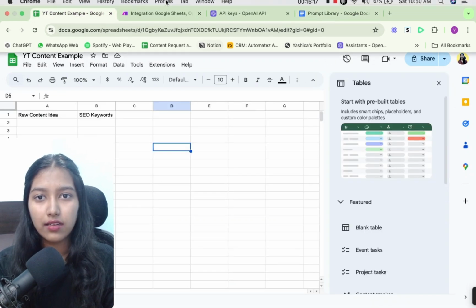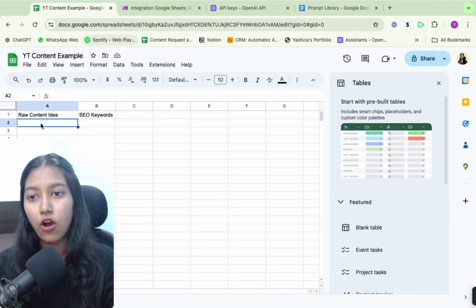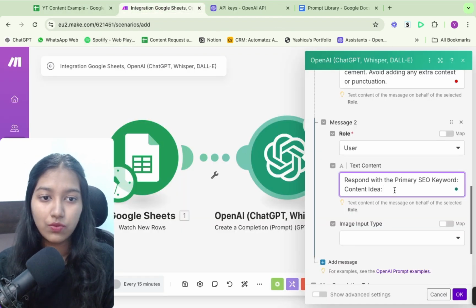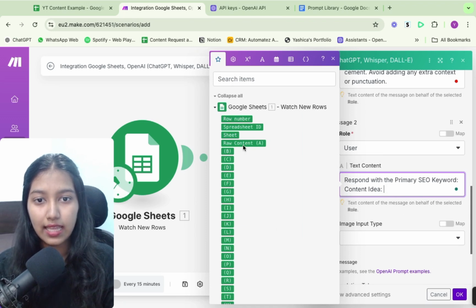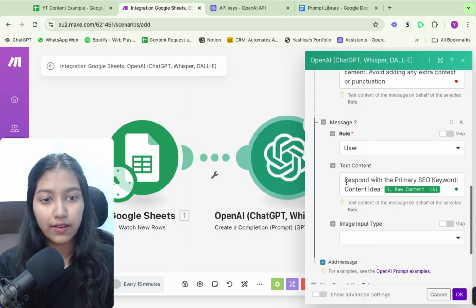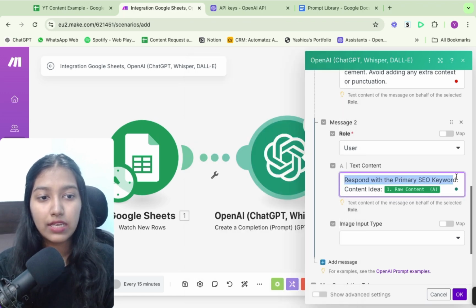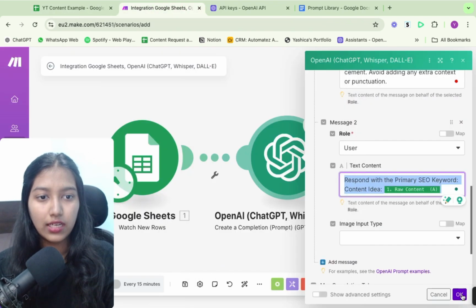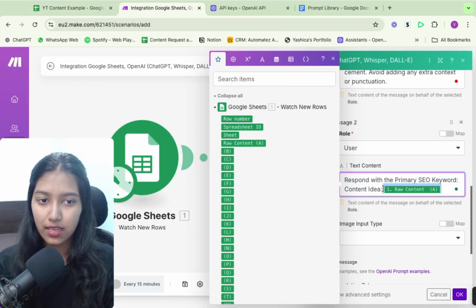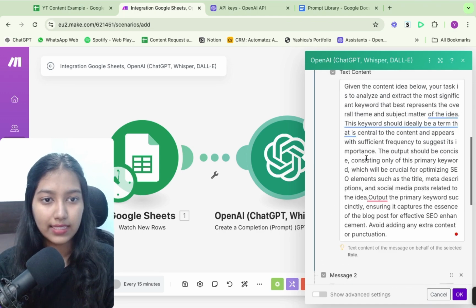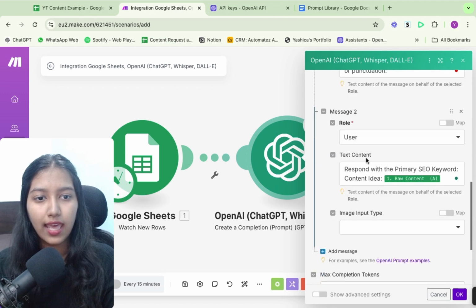Okay, and now if you see, we're gonna add the raw content idea here, and then we would want AI to get it here. So what we're gonna do is click on this and then select the field that says raw content. So basically it would be something like respond with the primary SEO keyword, content idea equals this. I hope you get the point that whatever I add in here is gonna be on this green field. It's gonna be replaced. You don't need to put in this, and yeah, that's pretty much it. Just put in the system prompt and the user prompt.